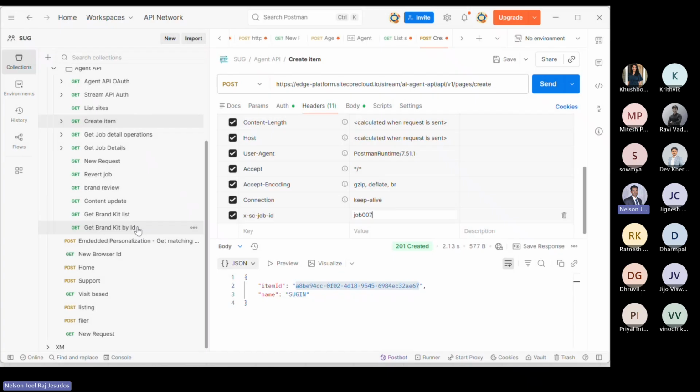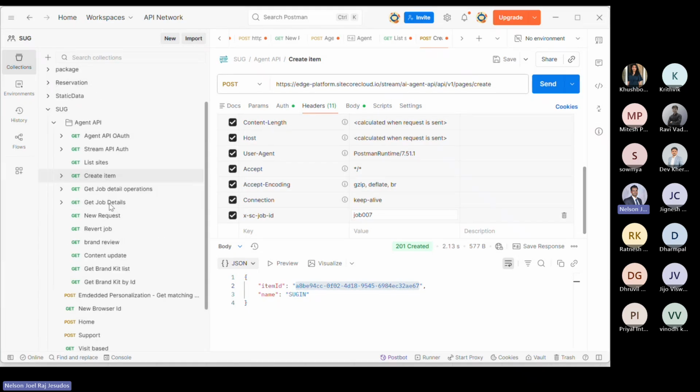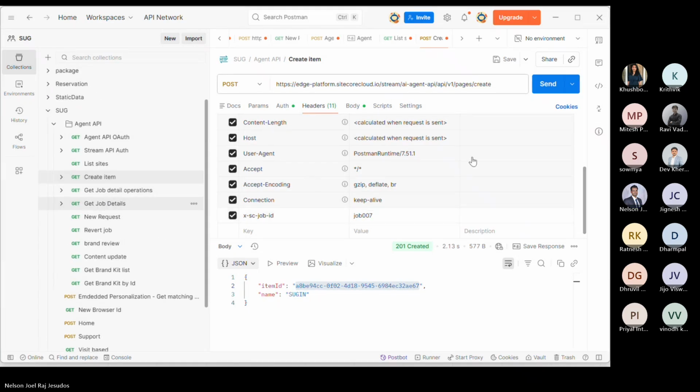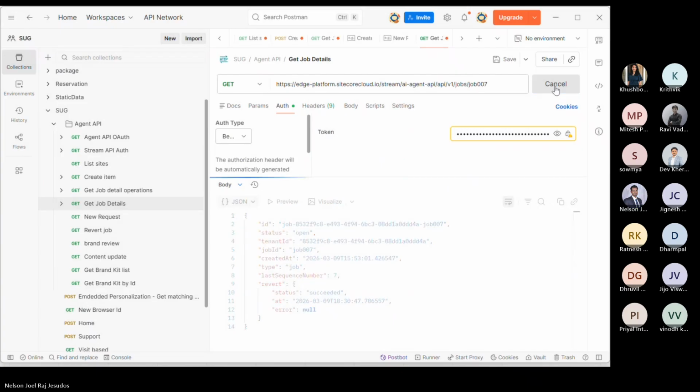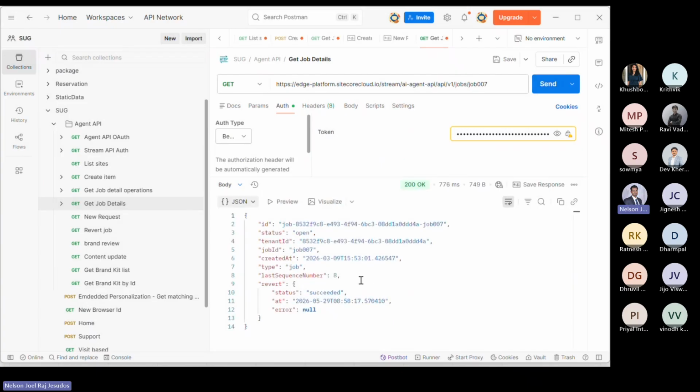For example, if I want to check whether this particular item has been tracked in the job, we can just go to jobs. This is one more API. As you can see, I'm using the same job ID, and I'm just going to pass the access token. Initially it was 7, now it is 8 because I was running the 8th job. So a new job has been added.